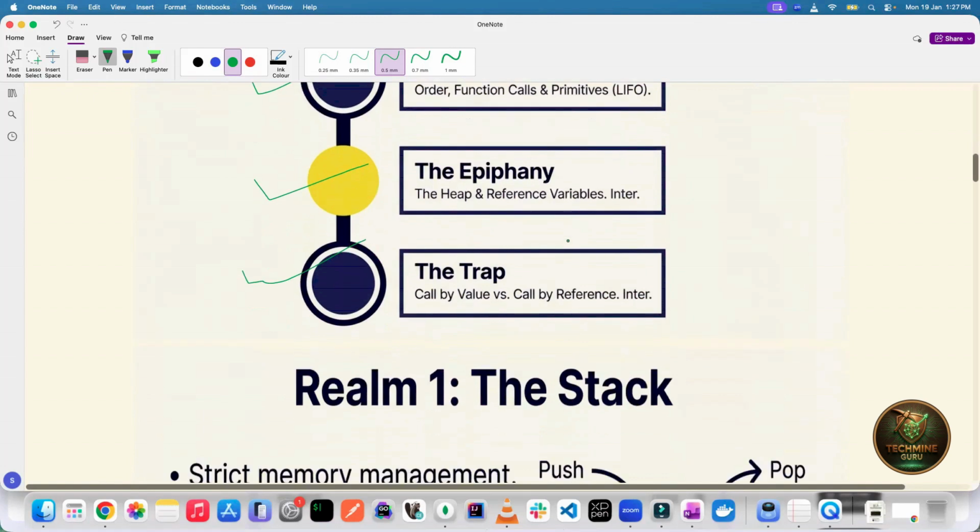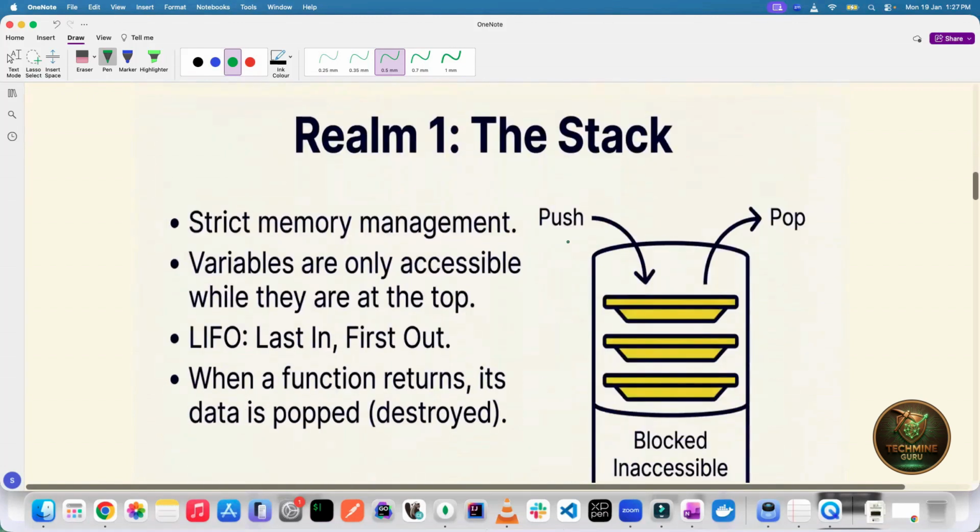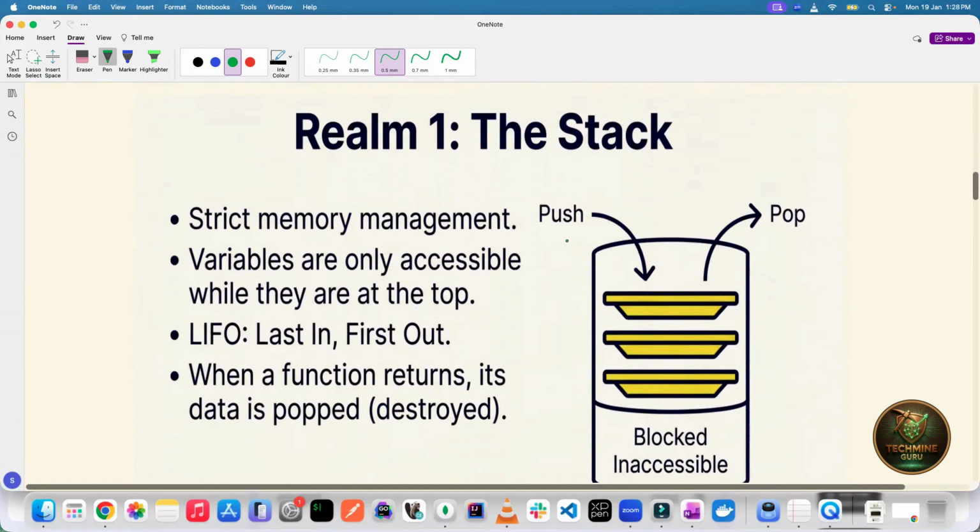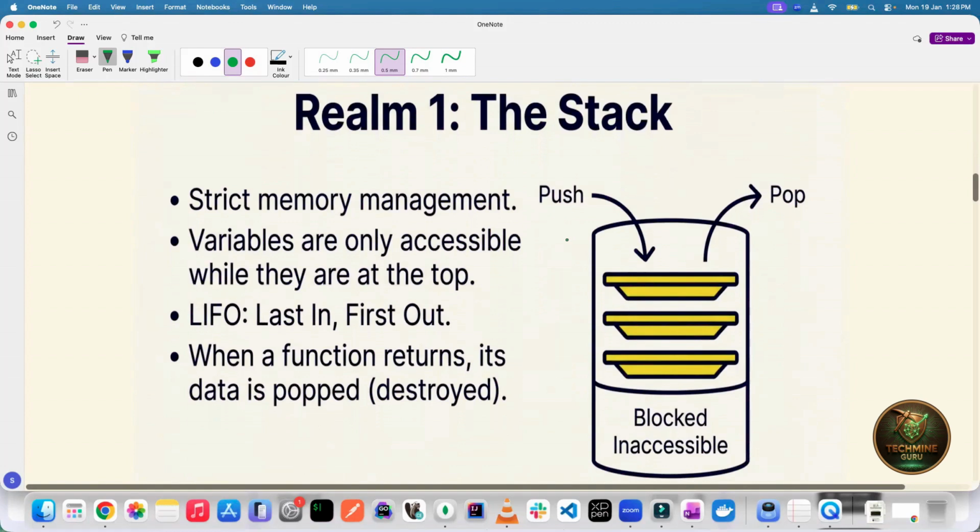So think of memory in two realms. Realm number one is the stack. So what is a stack? Imagine a stack of plates at a buffet. You can only touch the plate on top, right? This is LIFO, last in, first out. So whichever plate goes in last will be the first to come out.